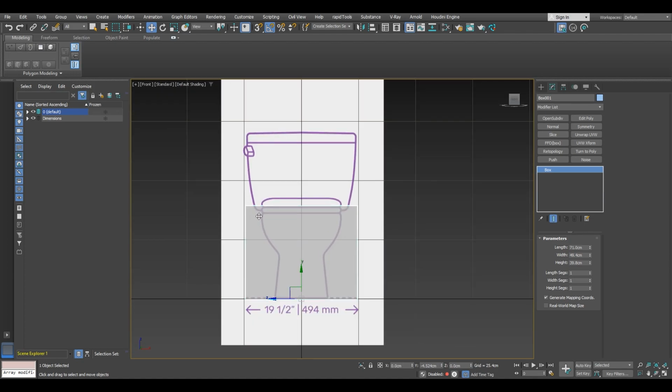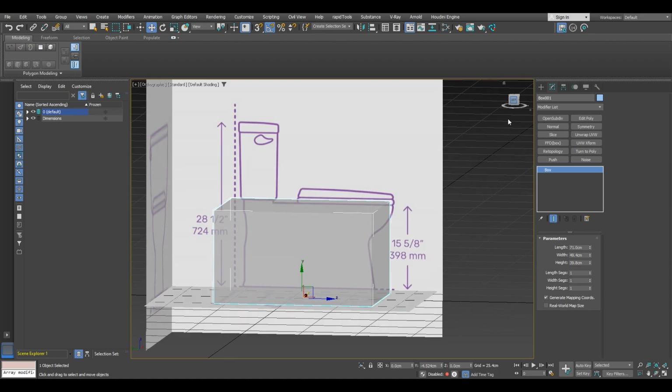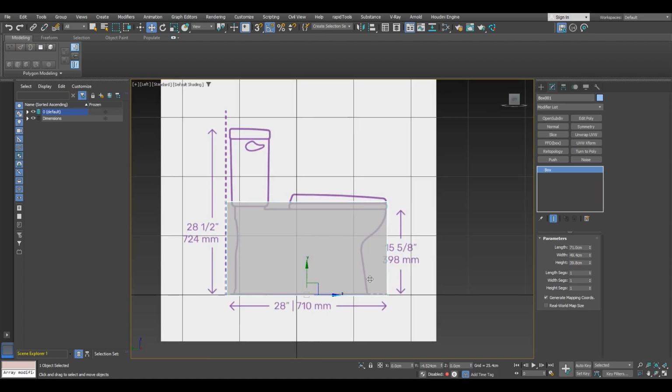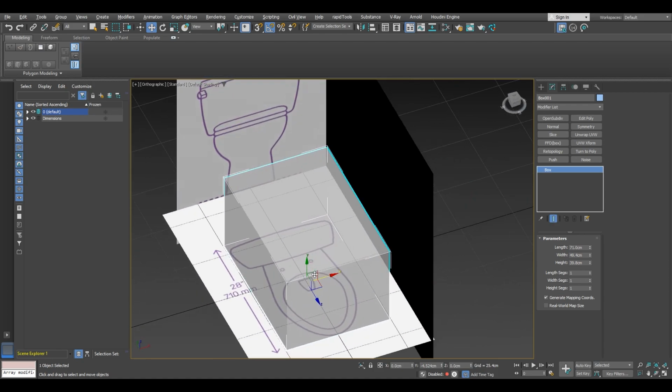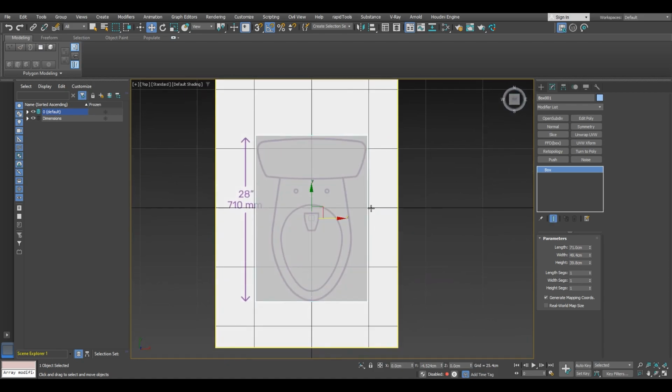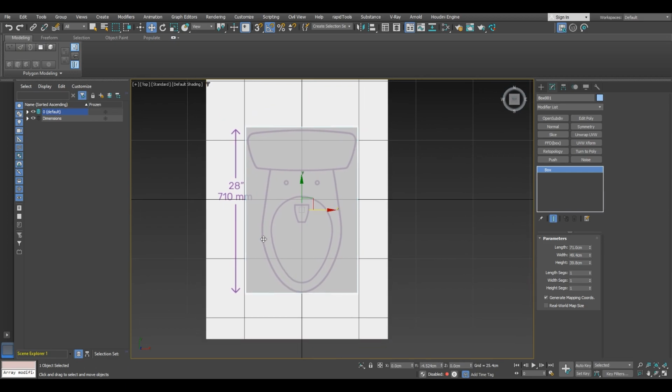Now in this case we have 3 points of interest from the front that we will need to pay attention to when we begin with modeling. Also from the side, these 3, and also the same thing from the top. We have 3 points of interest that we will need to pay attention to.